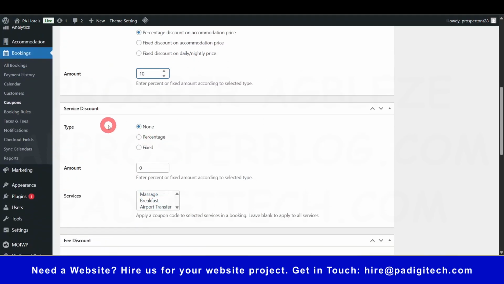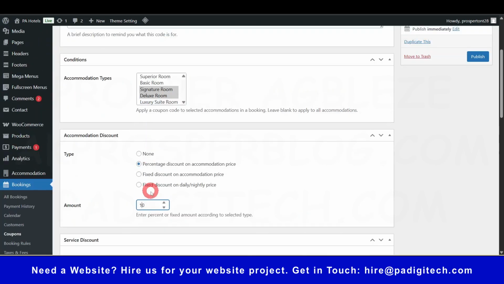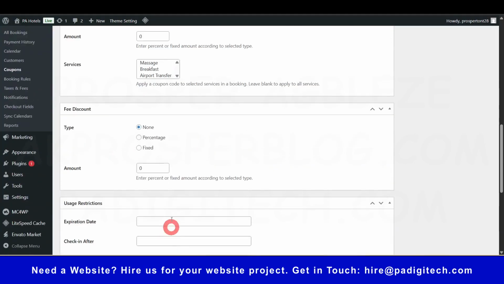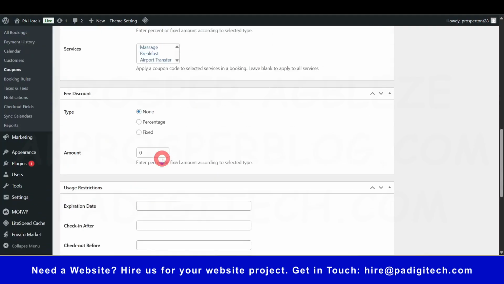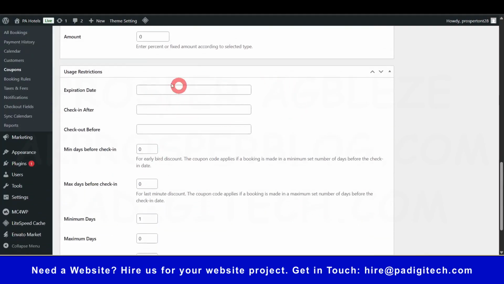So we also have that for service. All right. If you also want to do it for service, you can select the percentage or fixed, or if you are not doing it at all, you select none. So if you want it to work for only accommodation, you can just set up the settings and then go ahead and continue. This is also for service. If you want to do service, you can select which service the discounts will work for. All right. So once you have done, the next thing is to fill in the usage restriction.